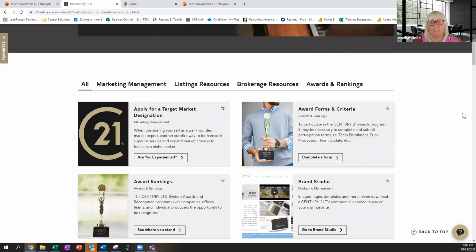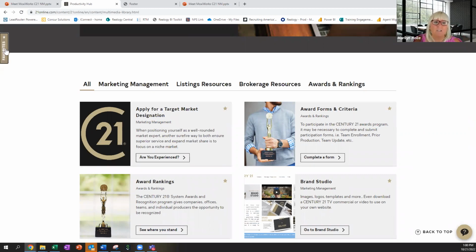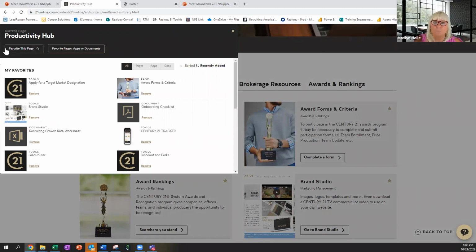Now, these are called tiles. And if you have not favorited any of the tools, you'll see stars in the right corner. All you've got to do is click on them and they will go solid and go gold, and then you'll be able to find them in your favorites. You click on the favorites bar here, and then you can just take a direct pathway to that tool.